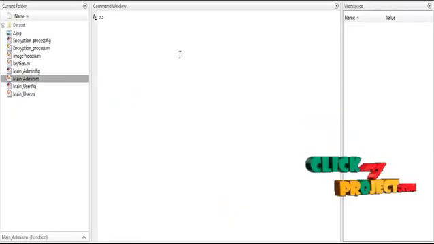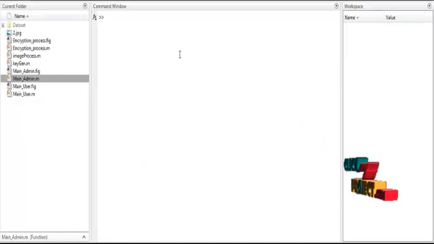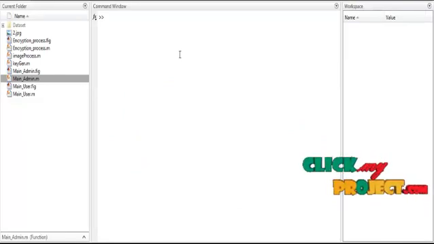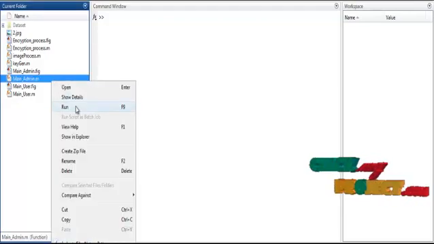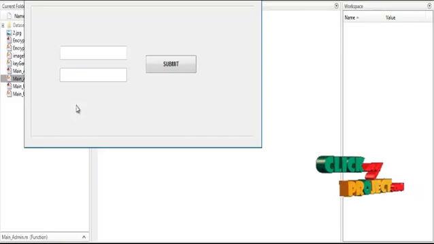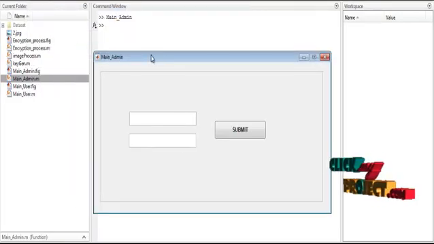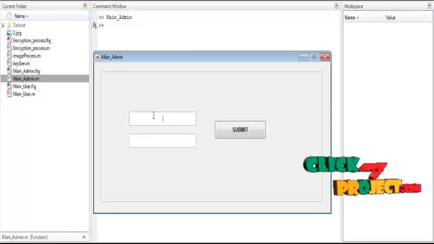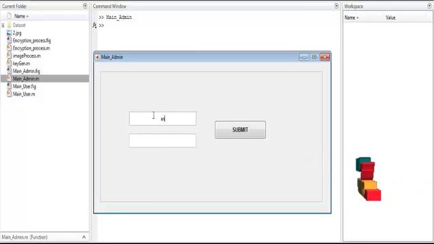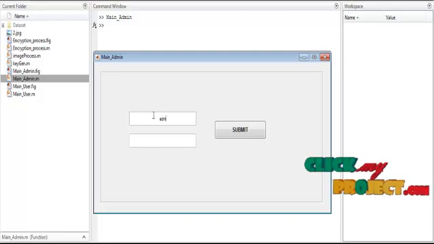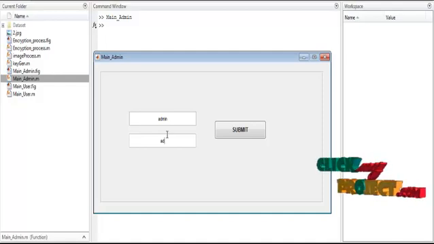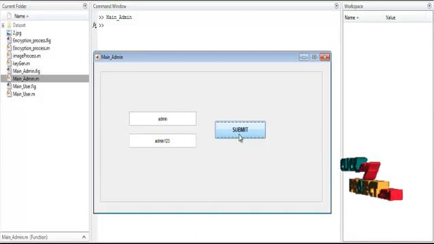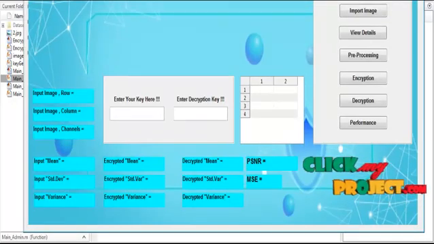Now we are going to discuss the running procedure of the process. At first, open Matlab 2015B and then change the current directory. If you want to execute the process, just right click on main_admin.m and select the option run. Once you select run, a user interface will open. In that user interface, you have to enter the username and then enter the password, then click the submit button. Once we click submit, a new user interface will open.